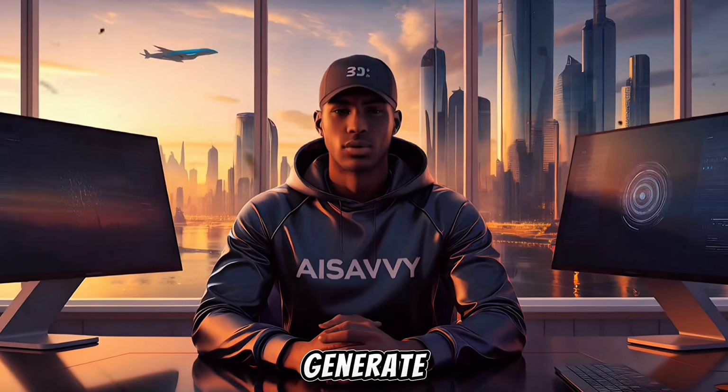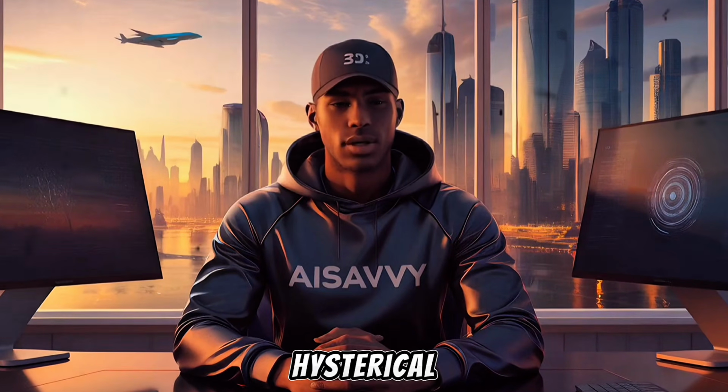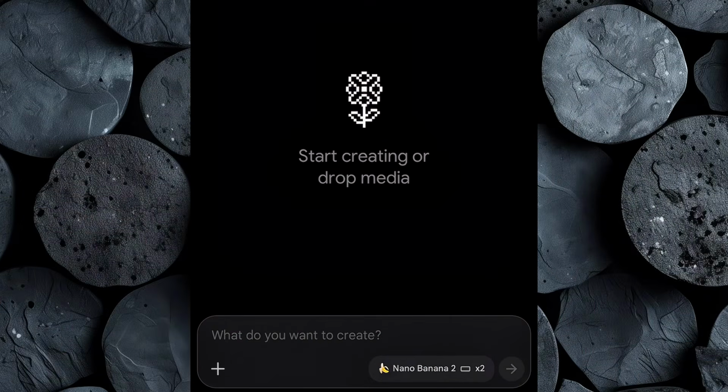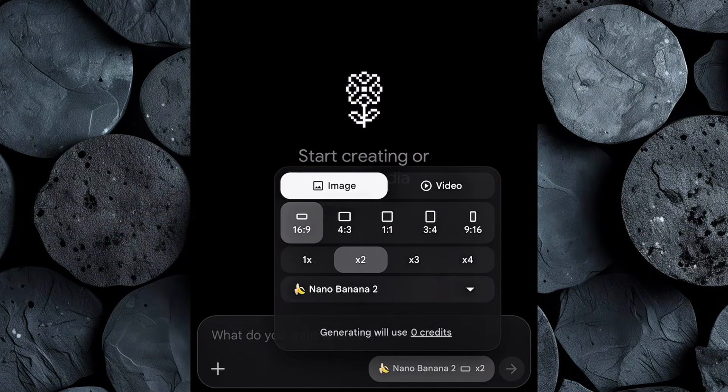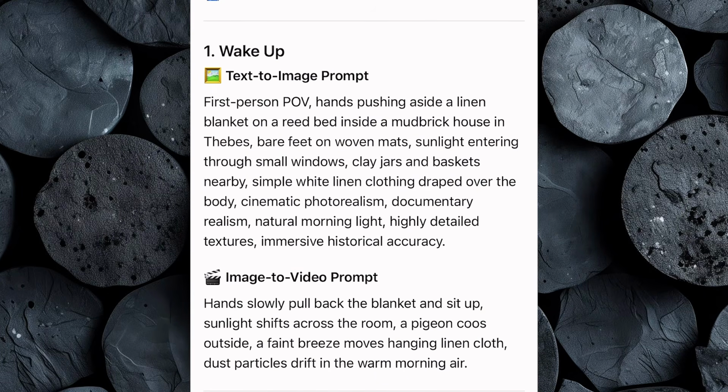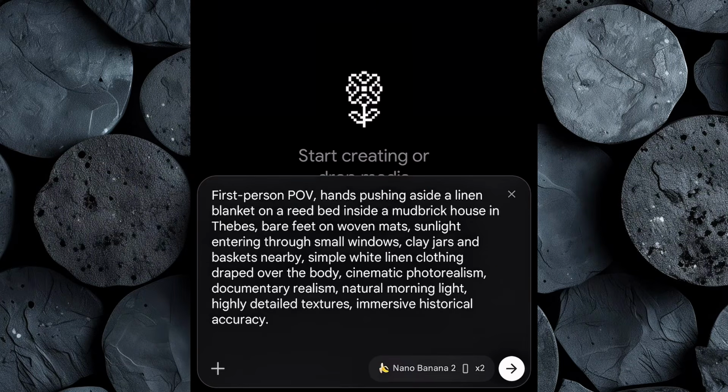The next step is to generate and animate your AI historical POV images. Head over to Flow AI, set your aspect ratio to 9:16 and change the output to 2 images. Now go back to ChatGPT and copy your first image prompt. Return to Flow AI, paste the prompt, and click Generate.